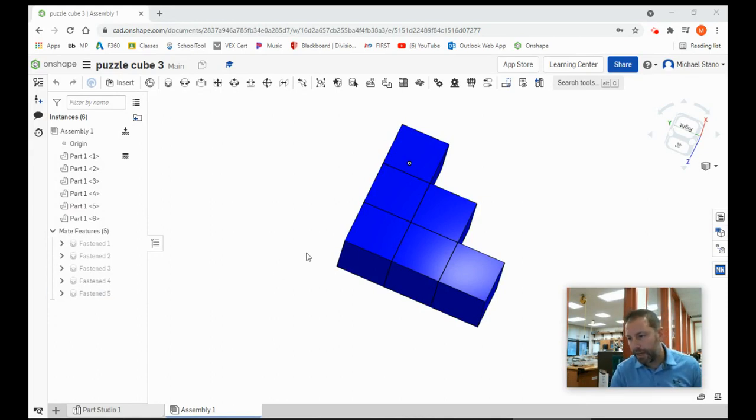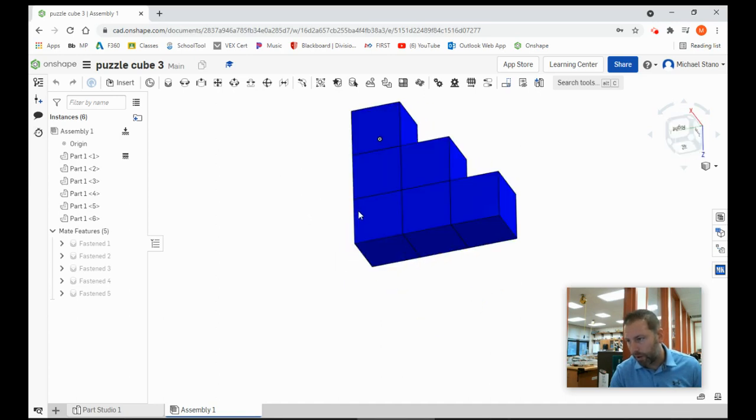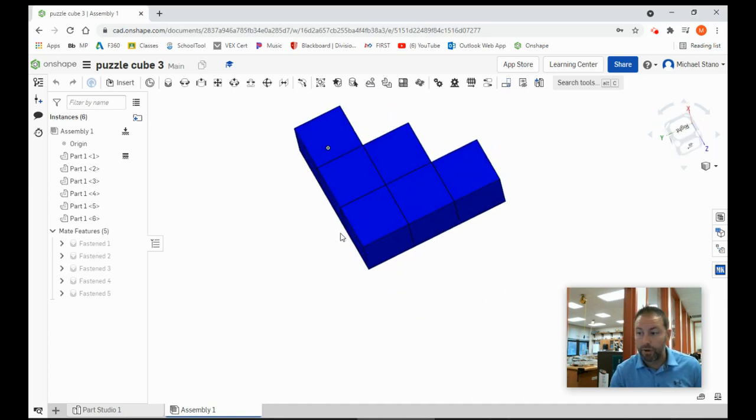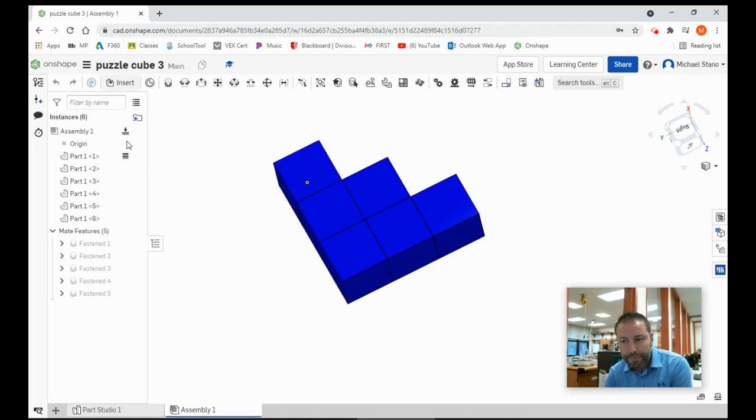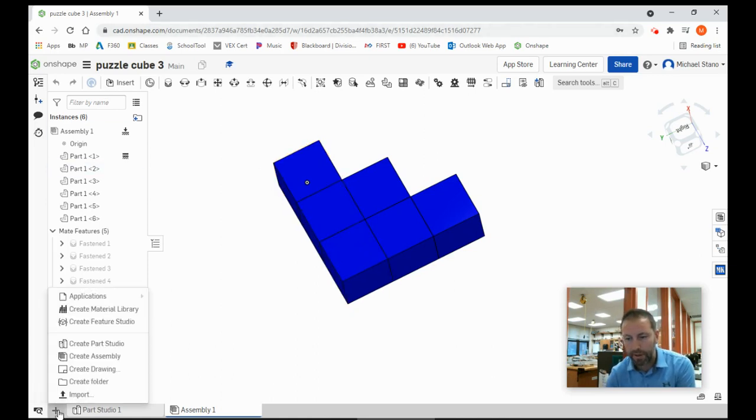So if we take a look at the screen here, I have one of my puzzle cube parts, and we are going to place this into a drawing file to give it some dimensions. So I'm going to go down onto the bottom here, hit plus sign, and go to create drawing.